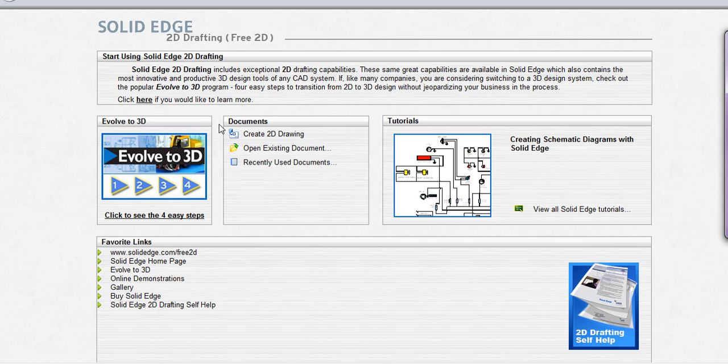Okay, so what we want to do is get familiar with the SolidEdge 2D drawing user interface. When we start the program, we are welcomed by the SolidEdge 2D Drafting free 2D main page. There are tutorials that you can look at which can be useful to you, and there's the option to upgrade to the full program to evolve to 3D.